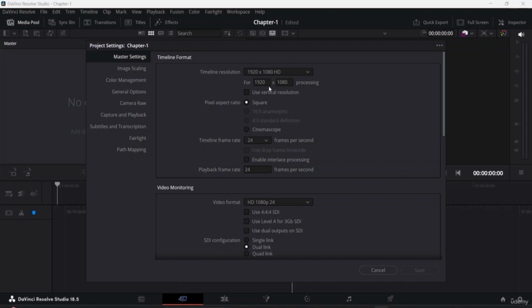Mostly what I focus on is the timeline resolution and the frame rate. If you don't know what frame rate is, in 1 second, videos are basically a sequence of images.